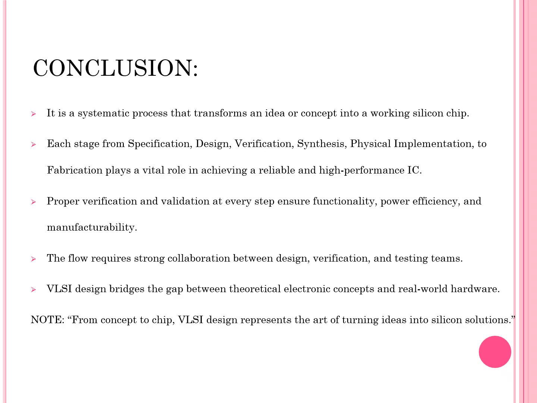At every step, proper verification and validation are essential to ensure functionality, power efficiency, and manufacturability. The process also demands strong collaboration between design, verification, and testing teams. In essence, VLSI design bridges the gap between theoretical electronics and real world hardware. As we say, from concept to chip, VLSI represents the art of turning ideas into silicon solutions.